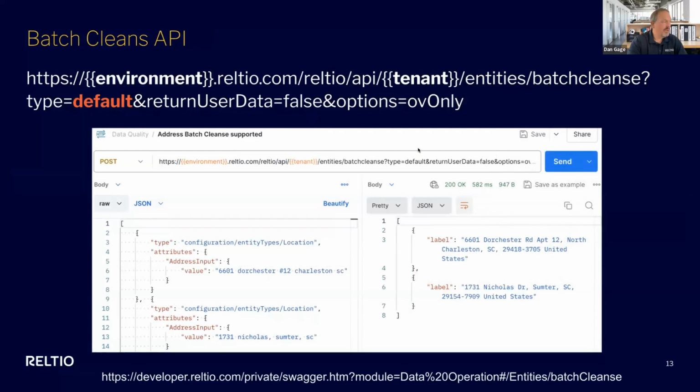The next option would be leveraging that API directly. And here you can see in the Postman tool, we're just going in and we're leveraging the environment that you're accessing, whether it's your dev, test, prod, whether you're in a European tenant or a US-based tenant, that would control the environment. And then, of course, your specific tenant ID. And then the URL that we're leveraging here is the batch cleanse.